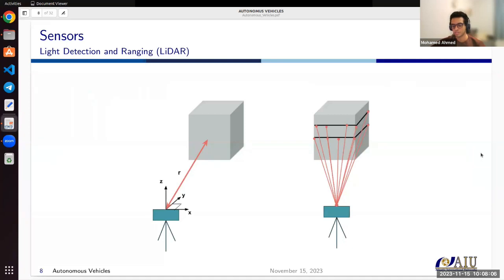So the LiDAR is light detection and ranging. It's a sensor that fires laser beams. You can imagine that the LiDAR can have 16 channels, 32 channels, 64 channels, or 128 channels. What is the meaning of these channels? You can imagine that the channels are lasers placed on top of each other. If we say 32 channels, we have 32 lasers placed on top of each other, with an angle between each other.